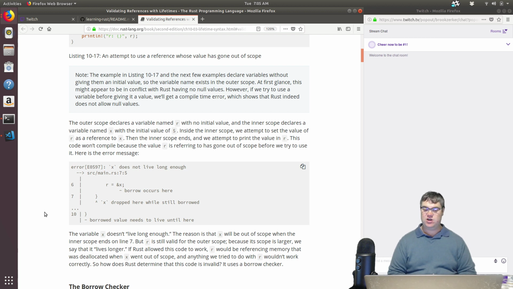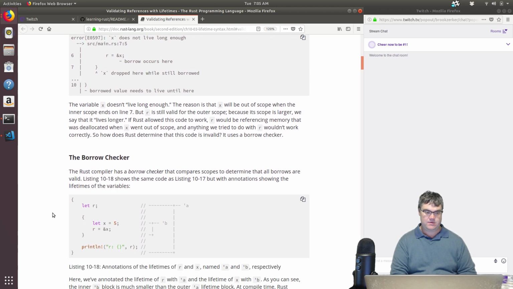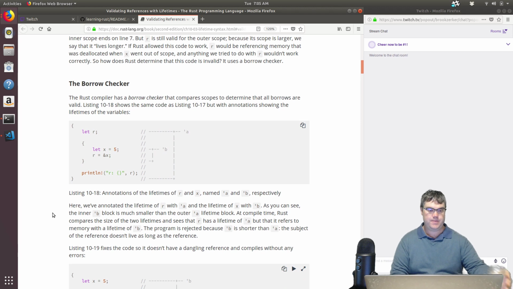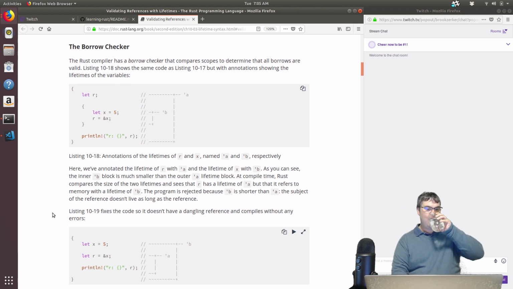So how does Rust determine that this code is invalid? It uses a borrow checker. The Rust compiler has a borrow checker that compares scopes to determine that all borrows are valid. Listing 10-18 shows the same code as listing 10-17, but with annotations showing the lifetimes of the variables.